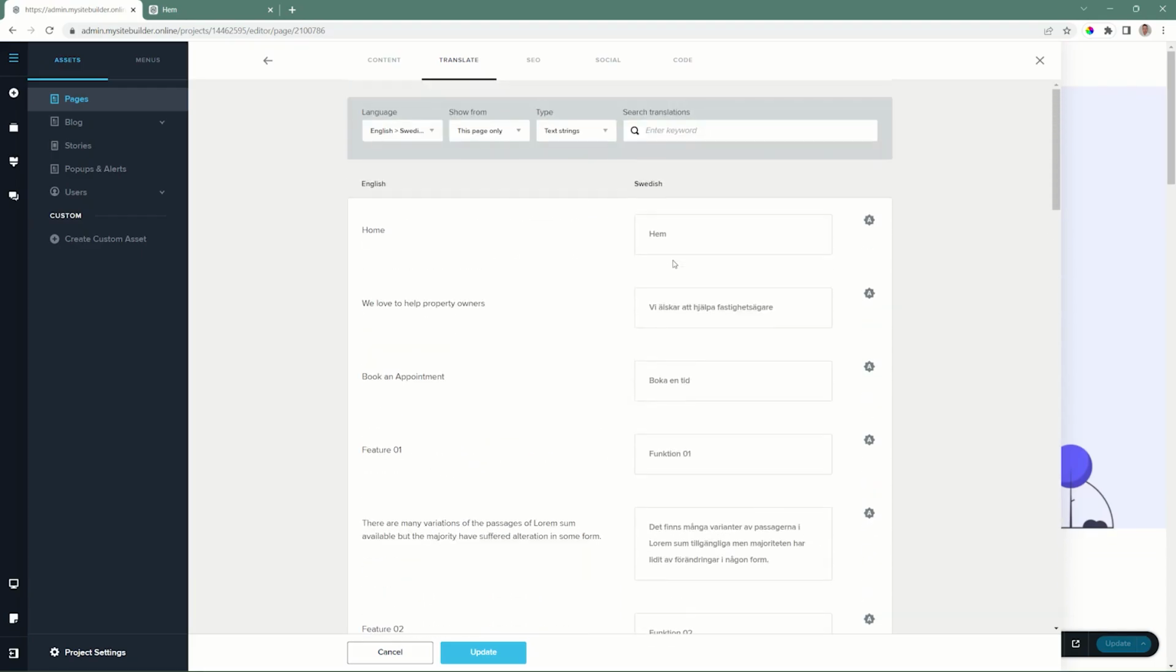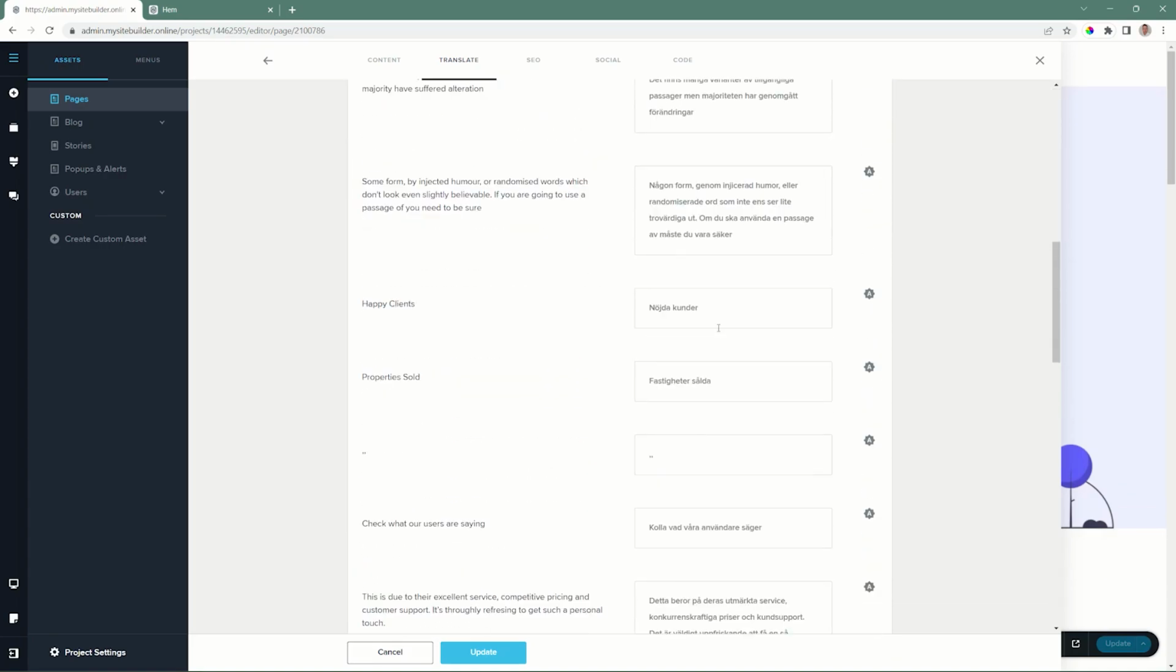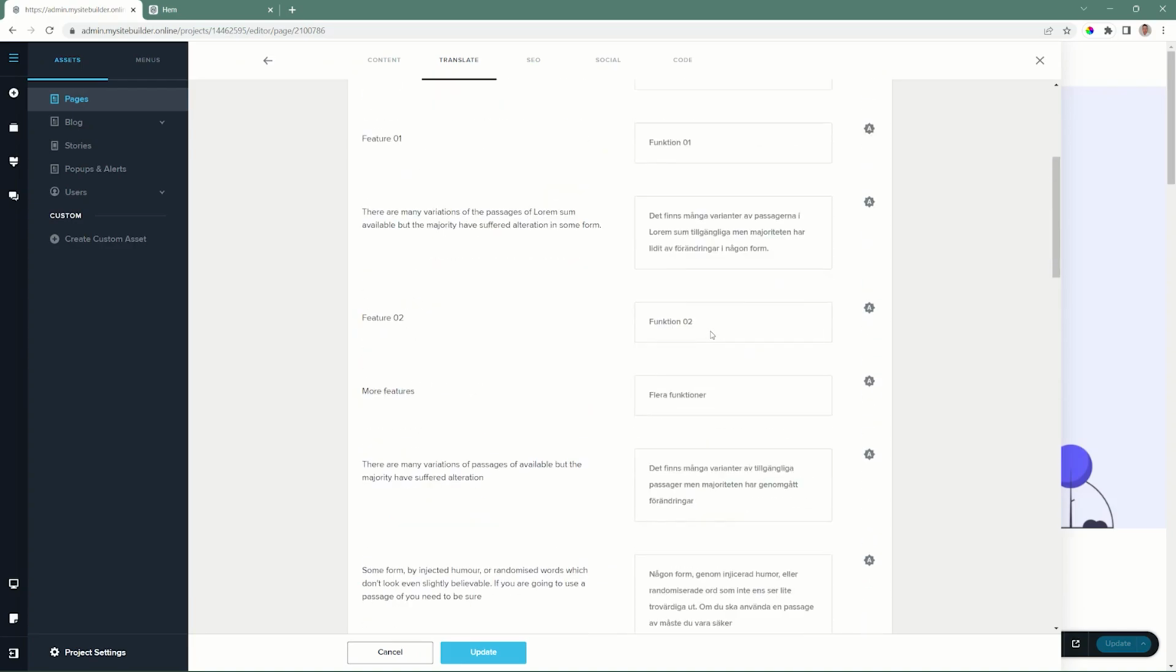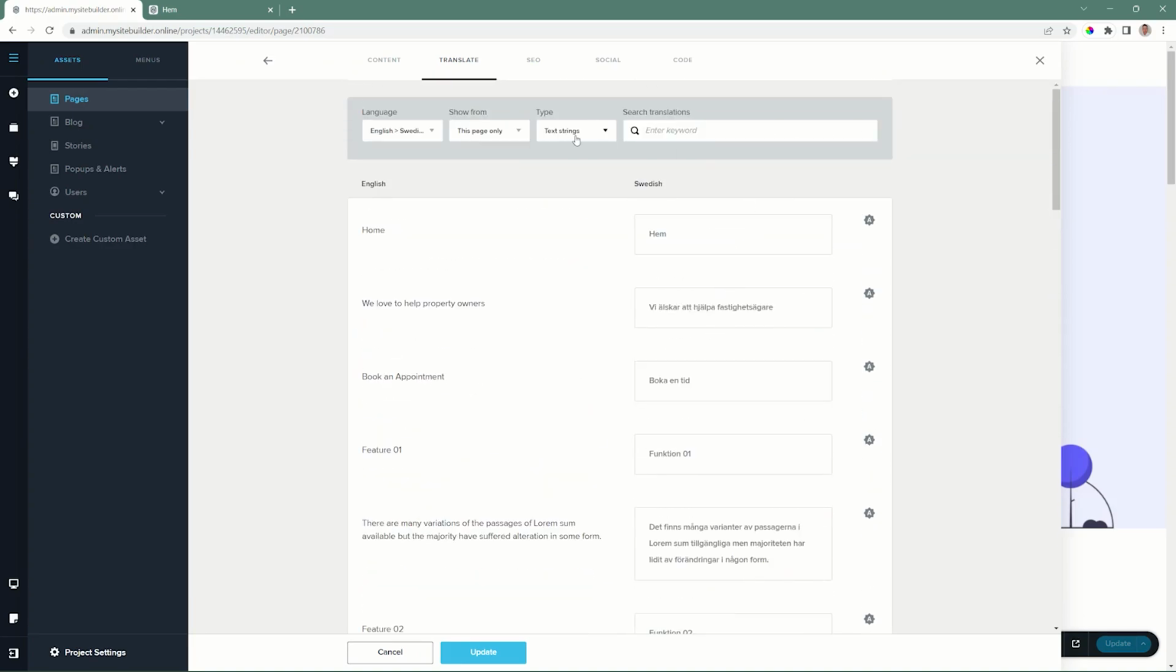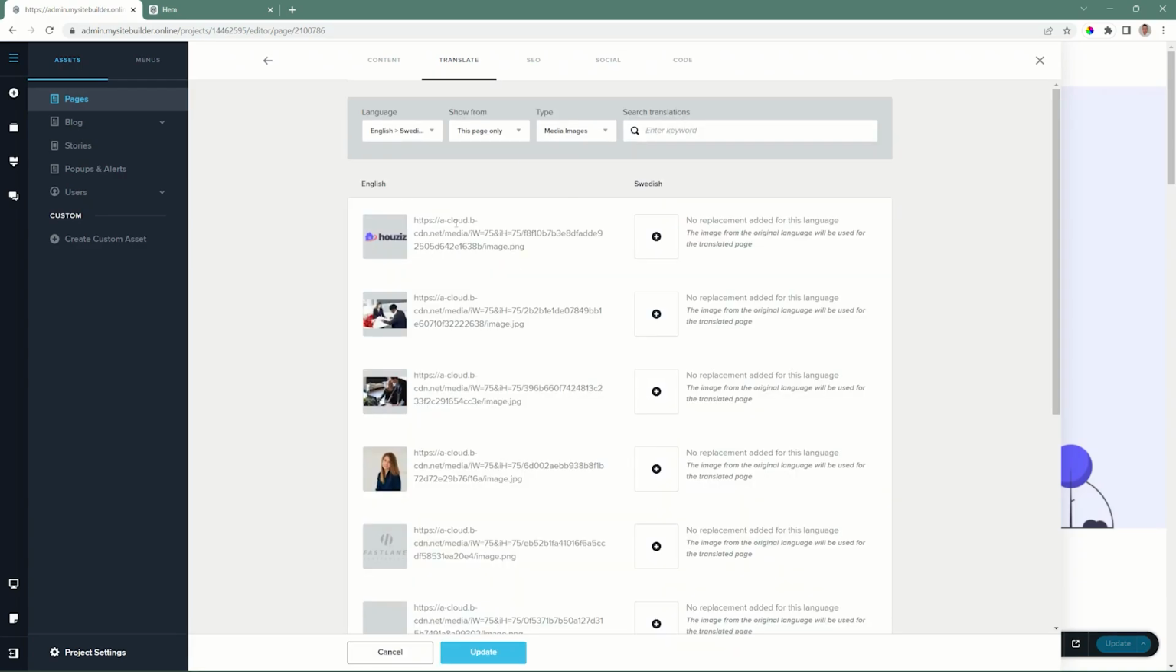If you are using the free version, this is where you will come and do it manually. In our case, if I see any place I need to make changes, I will make it here and it will update. From here, you can also add media images if you have different images that you want to display for the media instead of the ones that you've used on the English one. If not, it will by default display the same image for both versions.